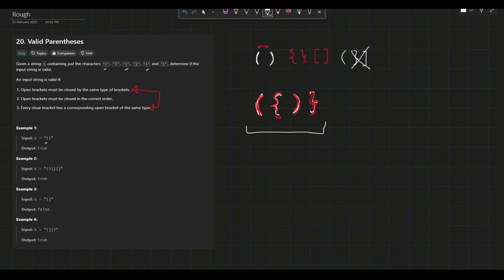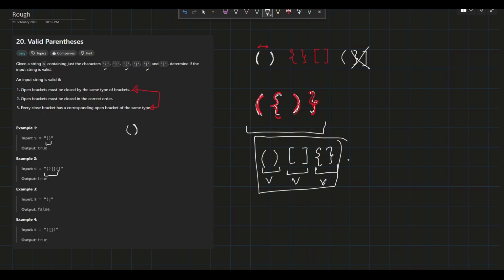This is a very clear-cut example where a round bracket is closed by a corresponding closing round bracket. Now coming to this example, this has an opening round bracket and closing round bracket, a valid pair. There is a square bracket opened and closed by the same square bracket, again valid, and a curly bracket opened and closed by the same type, again valid. So this whole string is valid.